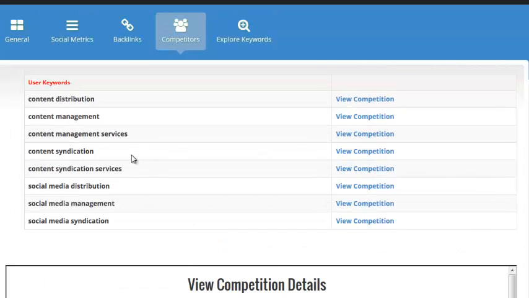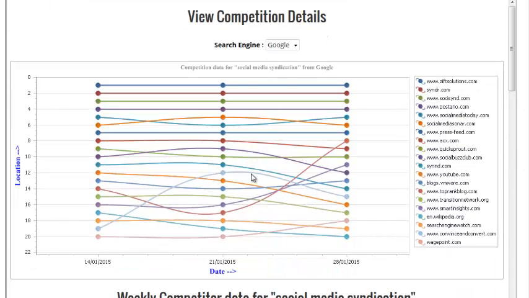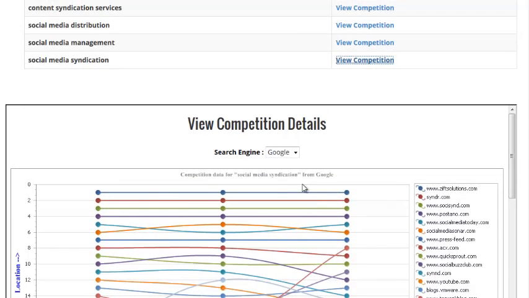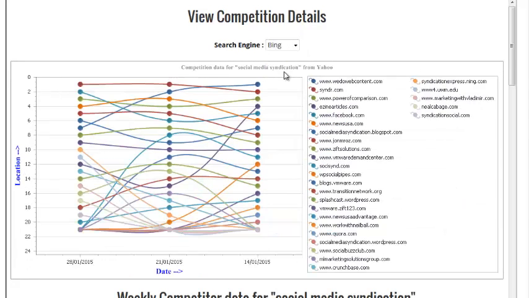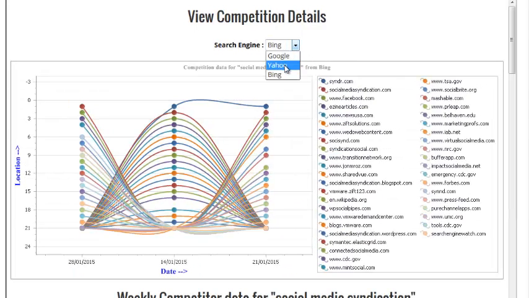Let's just click on one that I know I've been tracking for quite some time. So social media syndication, so you can see some data there. Now the competition actually gets updated every week. So you'll get a snapshot of how it's looking last week, how it's looking now, and we keep history for that as well. And you can see the competition in Google, Yahoo, and Bing likewise. Look at Bing, Bing's always jumping around.